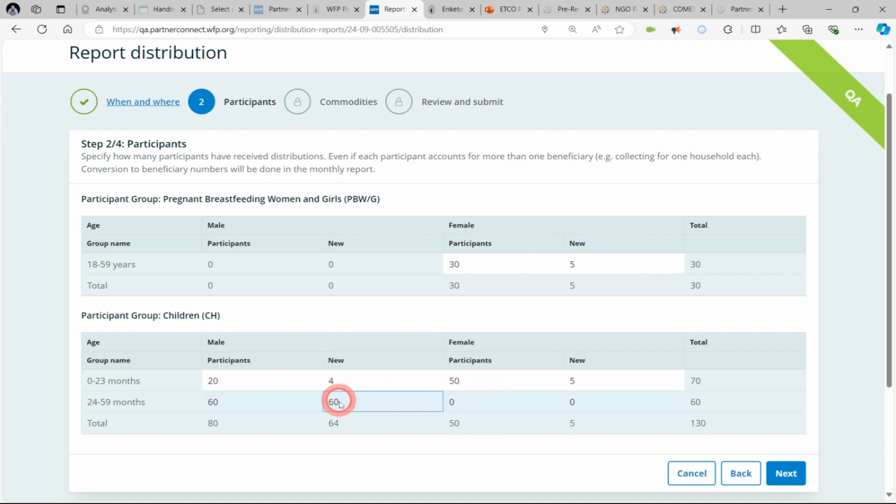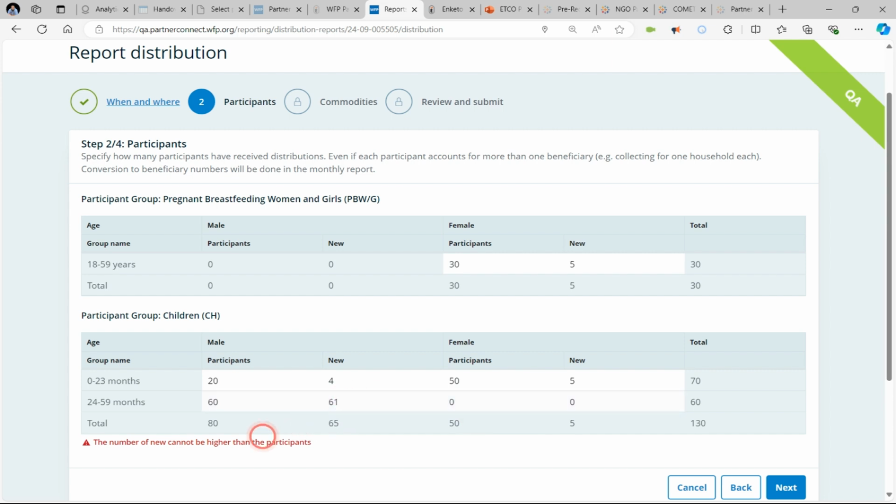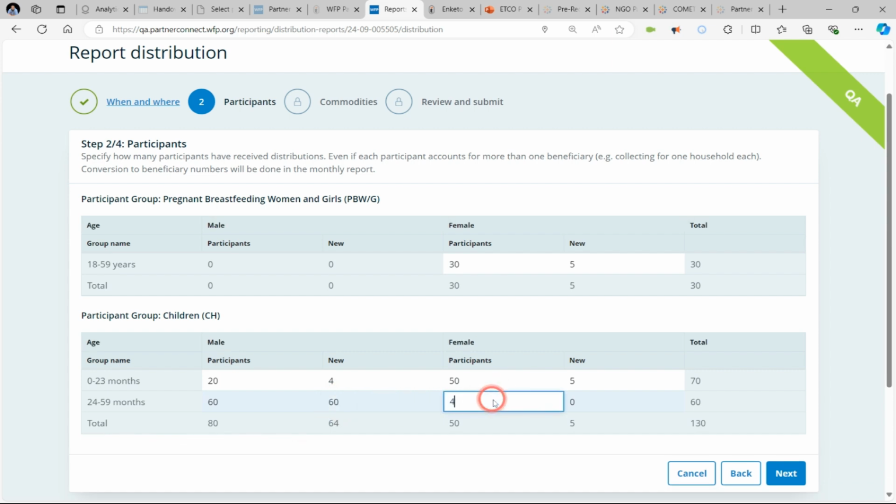If I were to put 61, the system will tell me there's an error and I need to fix it. Number of new cannot be higher than the participants. So let's say there were 60. 40 in the female side, and of those, 35 were new.